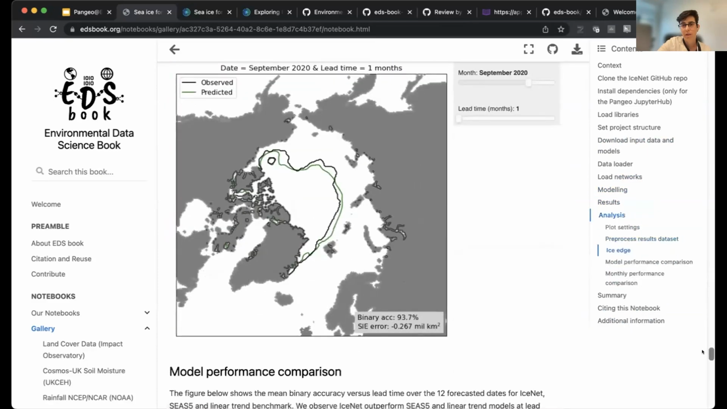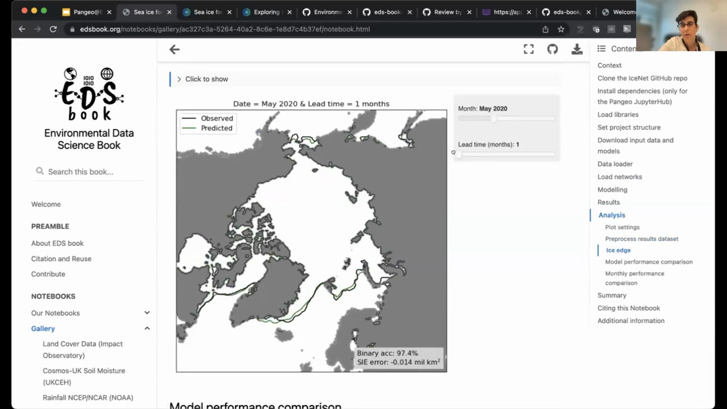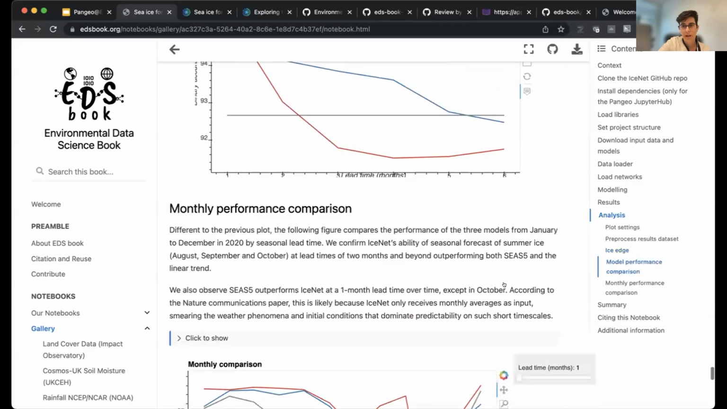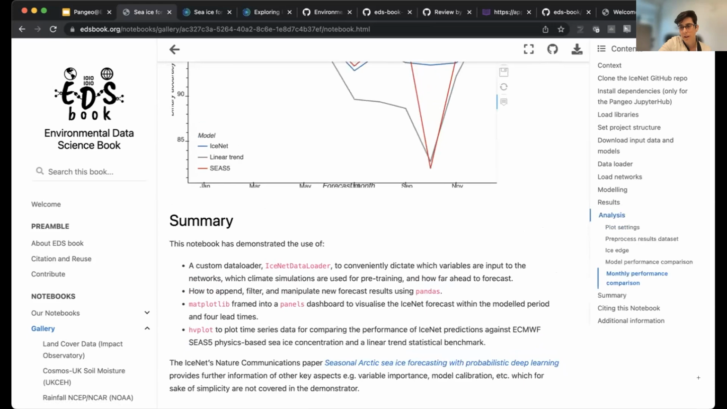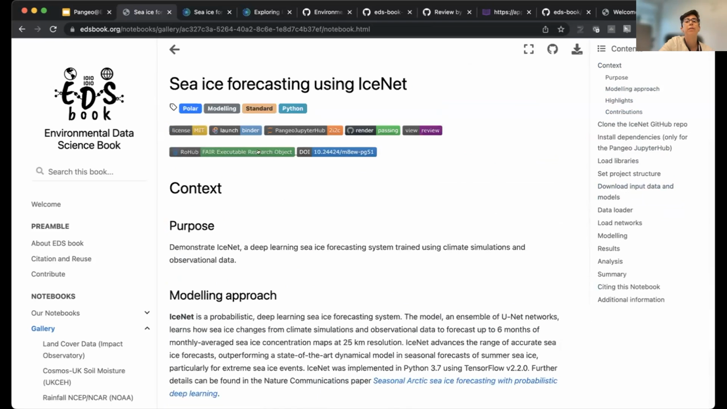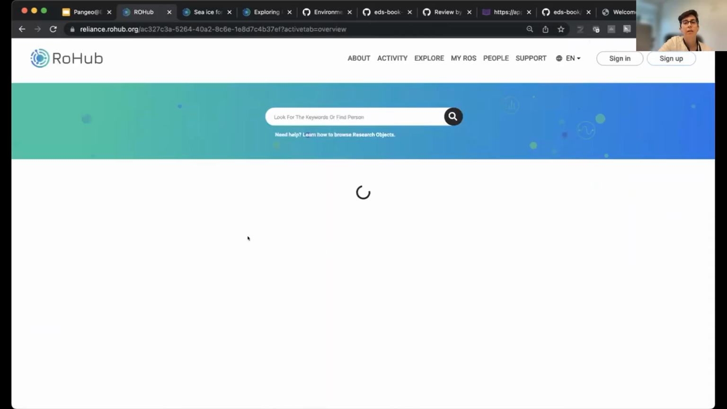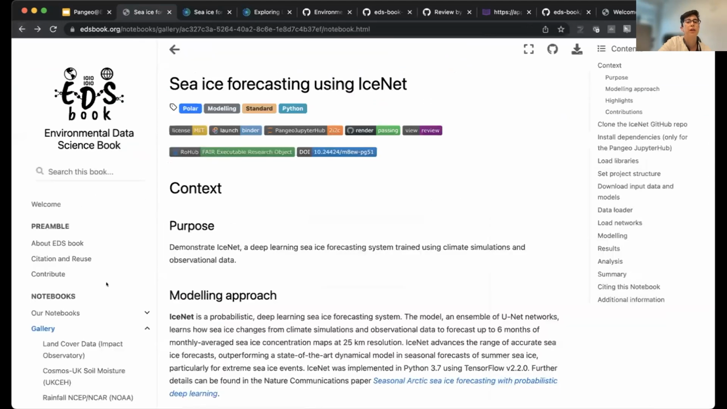But I can show you, for instance, at the end, what we want also is to have more interactive visualization. So we have some visualization, and as a reader, you can really explore what the researcher has done. So it's fully interactive. And at the end, we have how to cite this Jupyter Notebook, which is a digital object identifier here. But it also has in RoHub, go back, sorry. At the top, you have a research object. So we also benefit from the work done in the Reliance project.